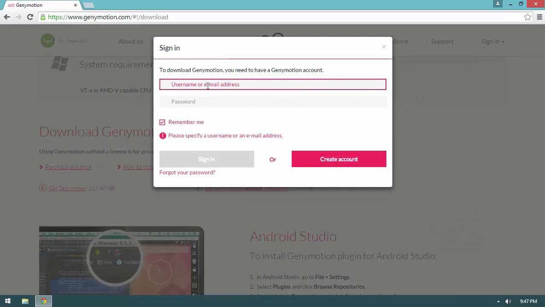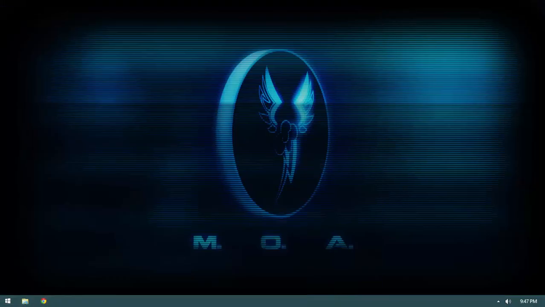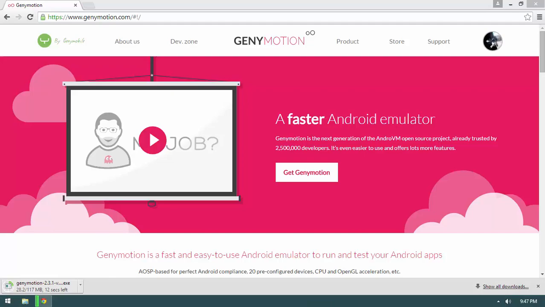And it wants me to go ahead and have a Genymotion account. So in order to do this, I'm going to bring this off screen real fast. And after I go ahead and log in, it will start the download for me. So all I did was I logged into my account, started the download. If you don't have an account, you want to go ahead and register. It's pretty straightforward, free, simple, just requires an email address sort of registration.